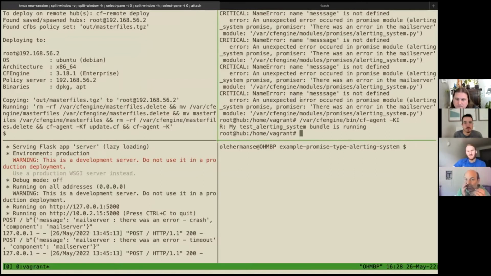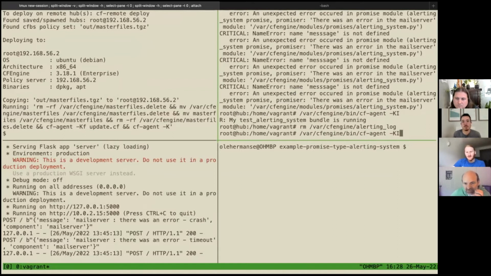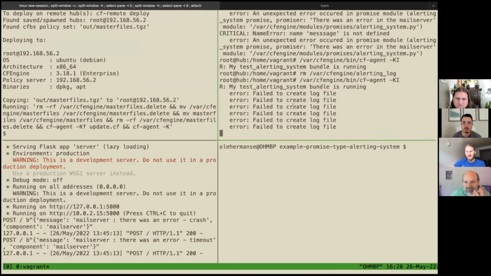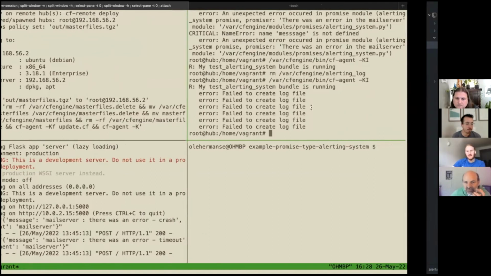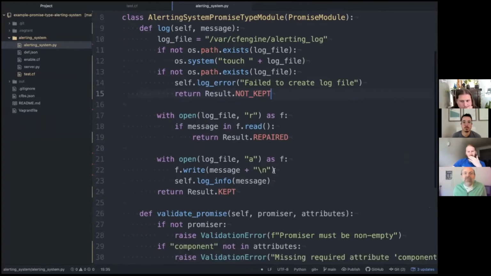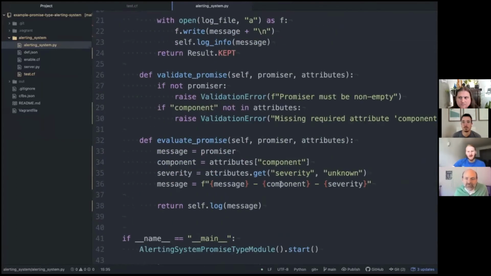So now it's running and it looks like it's doing nothing because everything has been logged before. But if we delete this file and then run it again, we get the error, failed to create log file. It's trying many times, but the code for creating that log file is missing. Cool. All right.